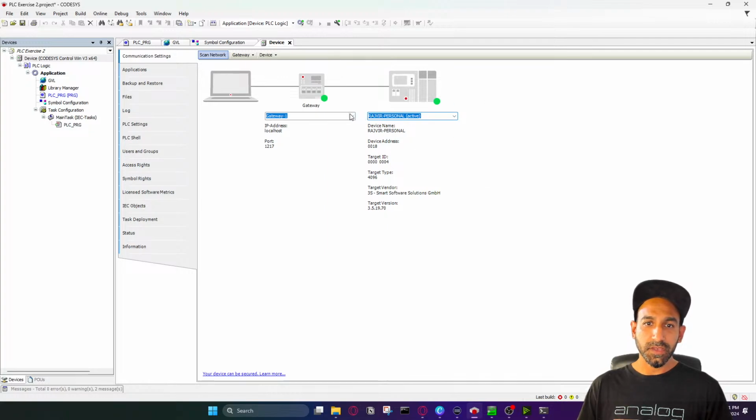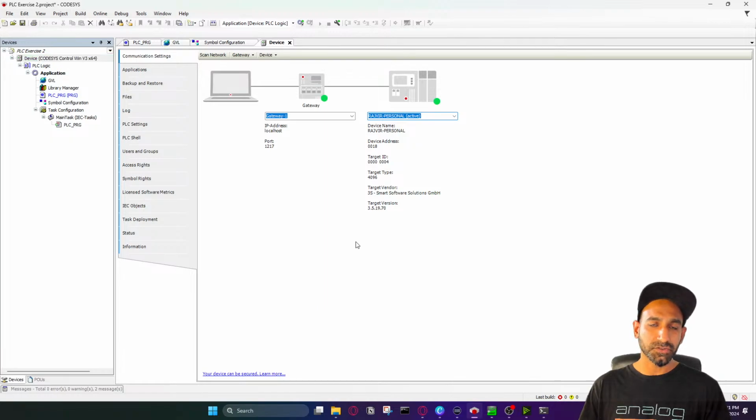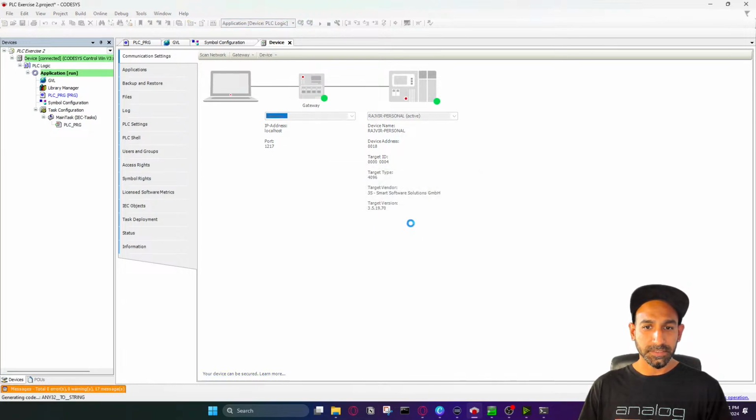Now in this case, you have to deal with the security. You know, in OPC UA, we have security with ID and password or sometimes certificates. In this case, I'm going to change the policy. I will say, make sure you have allow anonymous login. So this will make it super easy to connect with Simumatik. Once this is done, just go to login and download your code into your soft PLC.